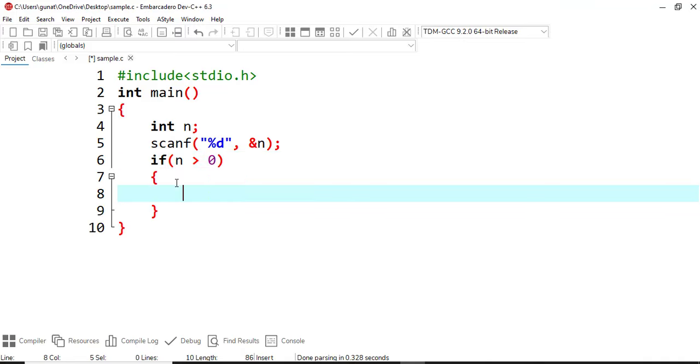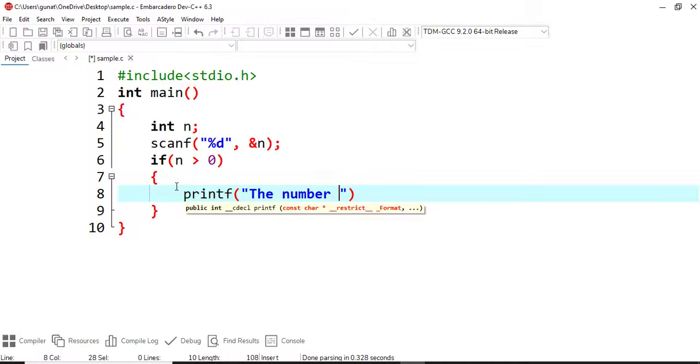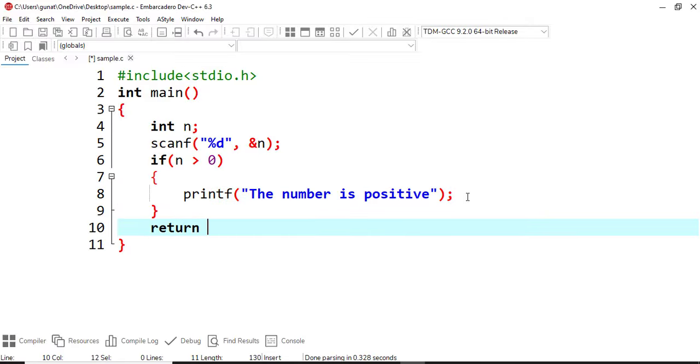If the value of n is greater than 0, I can say that it is a positive number. So if the condition is true, it will go inside the if statement. So I'll give a message to the output console. I'll print something saying that the number is positive. That's all. And then I'll give return 0. Let me save this and let me run the code.